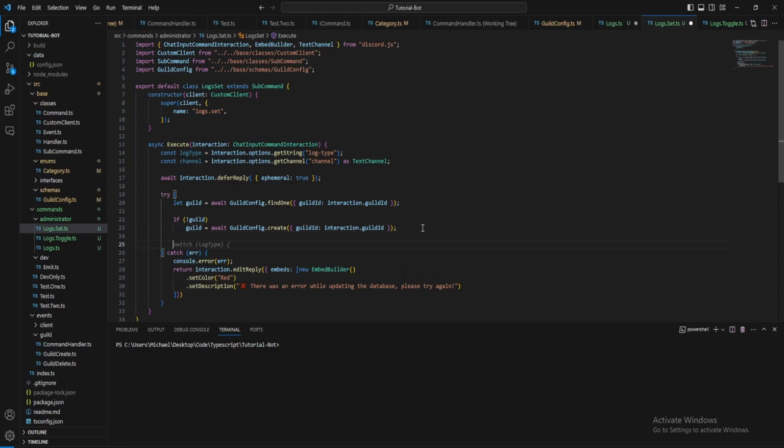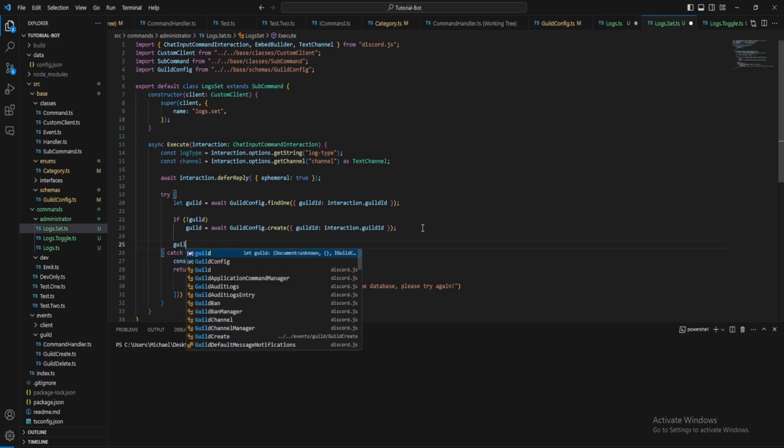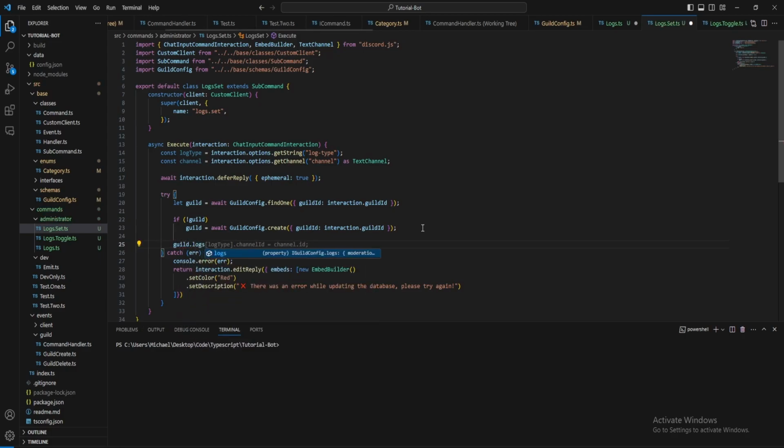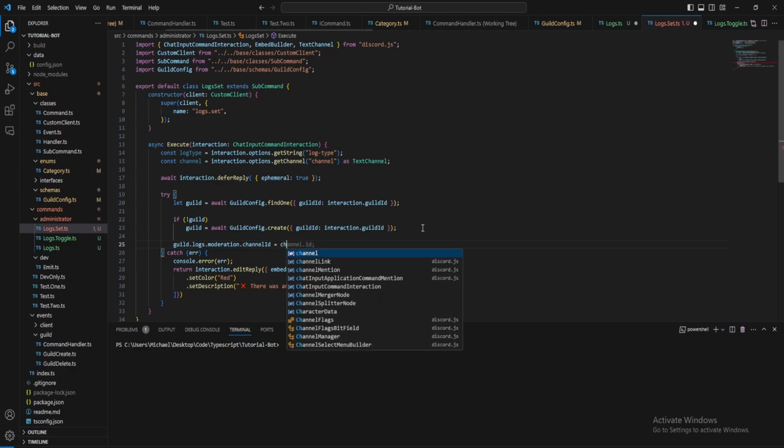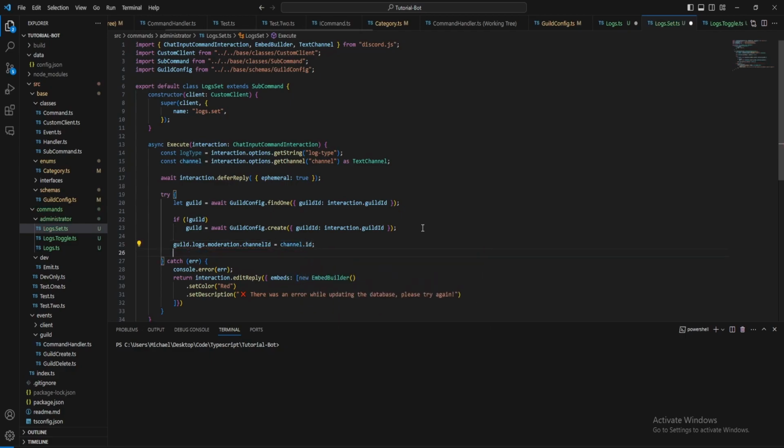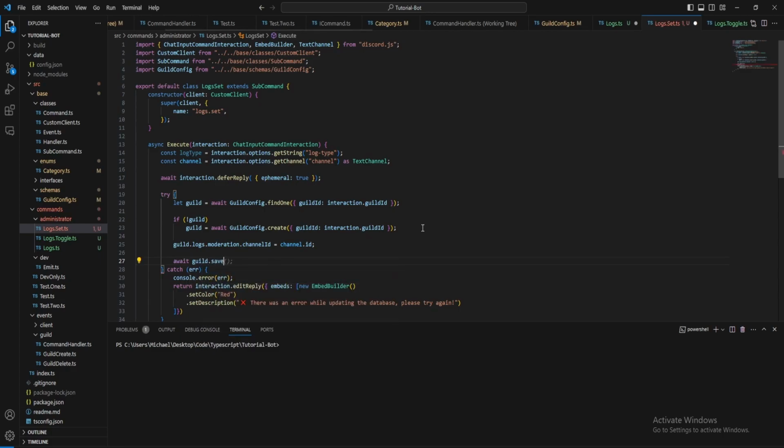Next, we want to update the logs for the guild. So we want to just do guild.logs. And for now, let's just do .moderation. Then this is the set command, so we want the channel ID equals channel.id. After that, we want to do await guild.save.